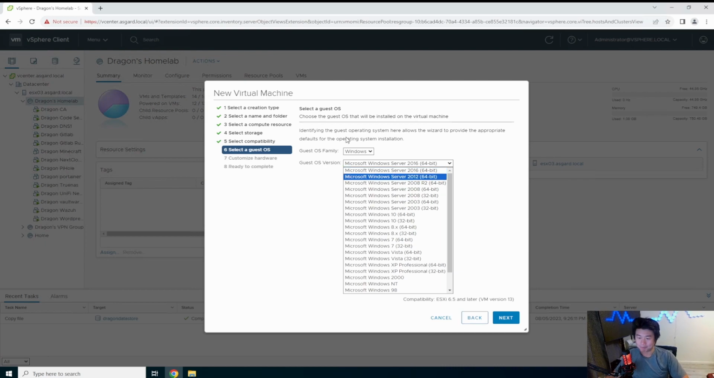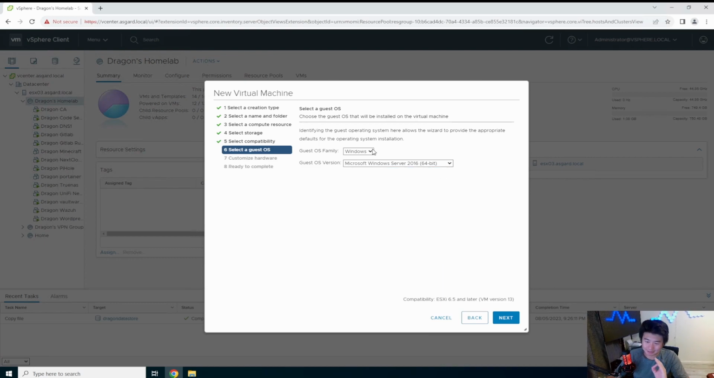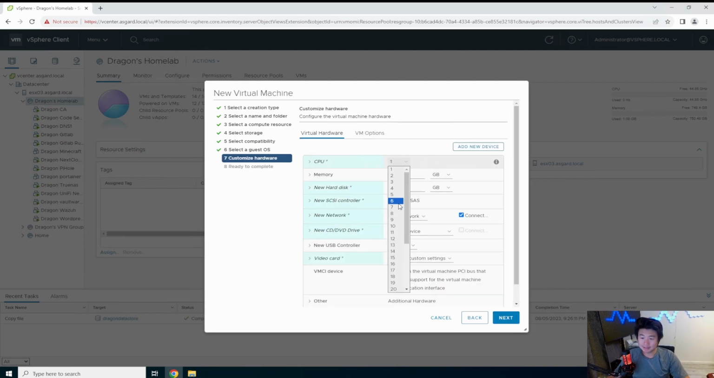But in this case, it doesn't make a difference if you have 2016 on here and you're running 2019 or 2022, right? The main point is making sure you have a Windows backend, so select Windows and then whatever the highest version you can get. In this case, I'm going to throw a lot of resources at this. Does it need 8 CPUs and 32 gigs of RAM?